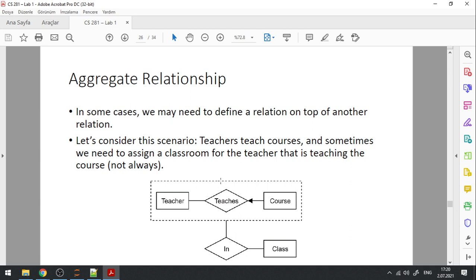The aggregate relationship was the case when we define a relationship on top of an existing one. So in this case, teachers are teaching courses, but sometimes we would like to assign classrooms as well. Let's say most of the classes are online, but sometimes they are taught in real physical classrooms, and because of that, we need to assign those physical classrooms. But we would like to assign the classrooms to the teaching activity itself, not to the teacher. So this classroom is not for the teacher only. It is not for the course either. Maybe there are some courses that are not taught this semester, for example. And because of that, we would like to only assign a classroom to the teaching activity.